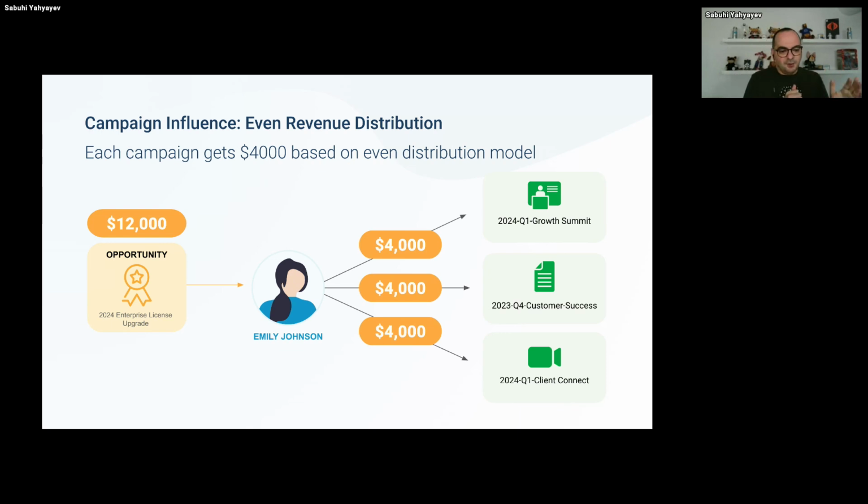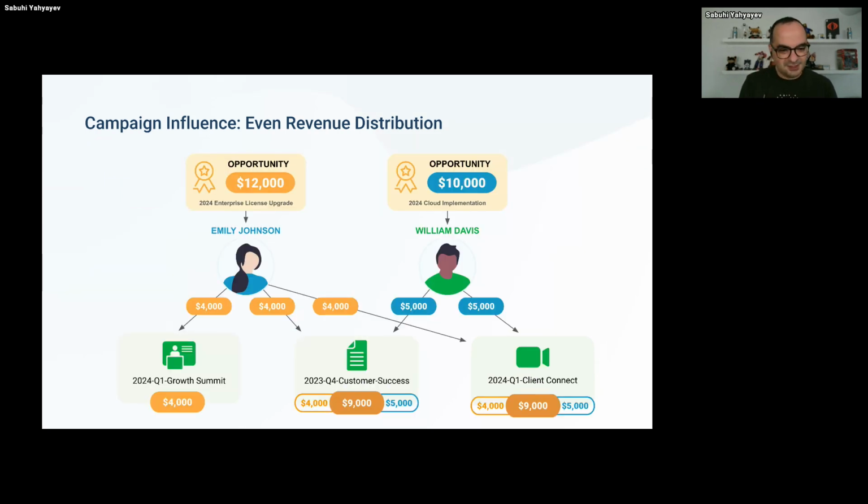So let's say our opportunity that was created by the sales team is 12K. Okay, and Emily was part of 3 different campaigns. If you look at the even revenue distribution, each campaign will get 4K credit. So when you look at which campaign performed better in an even distribution, all of them will get 4K.